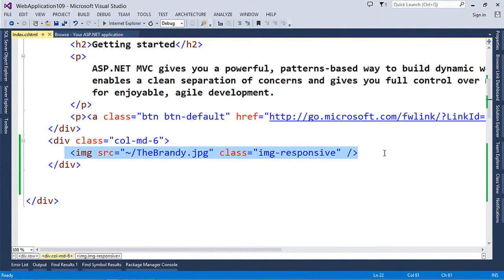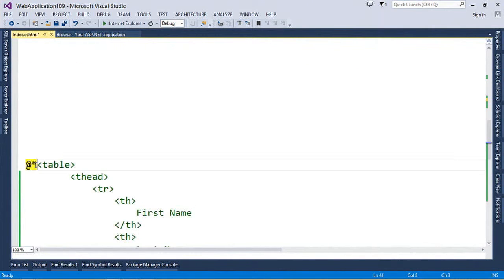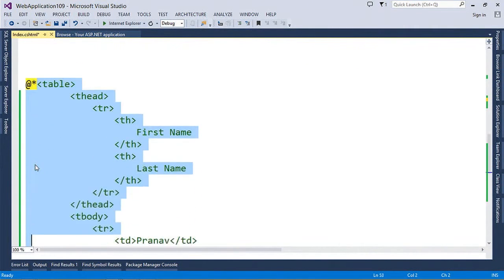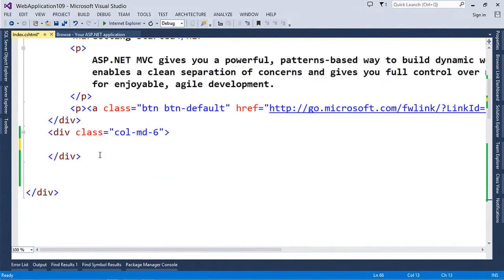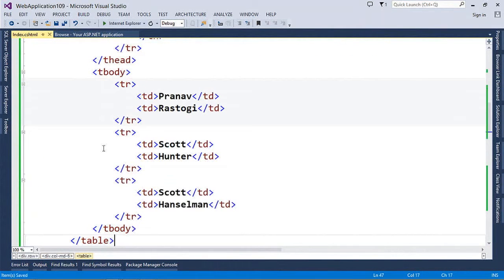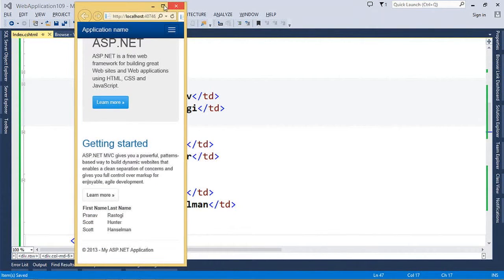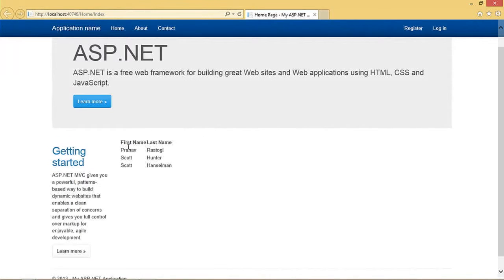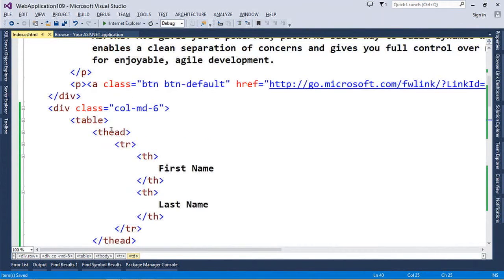Another common scenario is tables. So let's see how Bootstrap helps us to style tables as well. So here is a table that I have in my application. I can come over here, go back to my site, Control F5. So this is how my table looks basically. First name, last name, it looks pretty ordinary. So let's see how we can quickly style the table to look a little better.